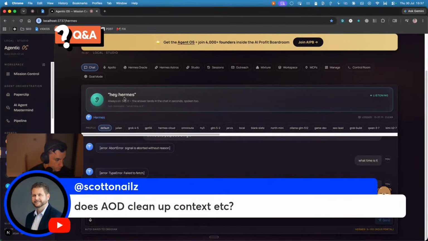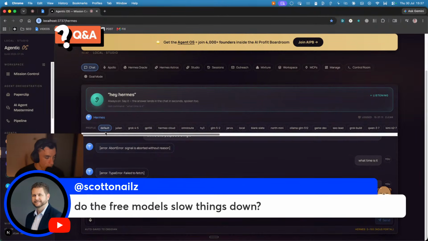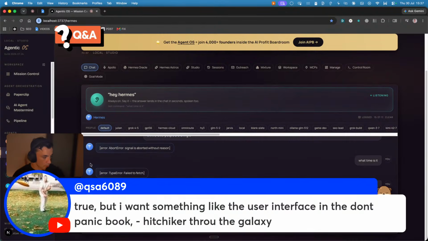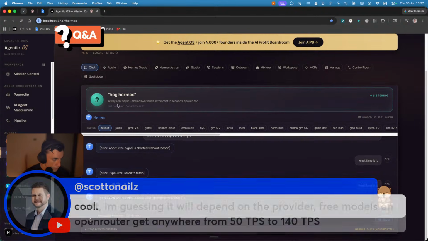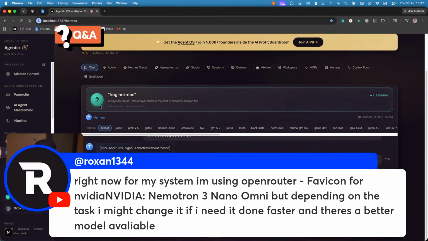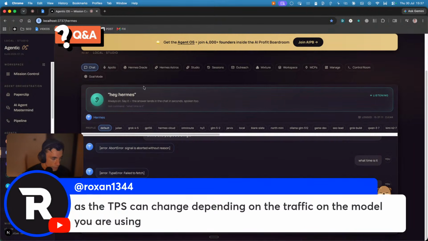Do free models slow things down? I would say if you want to make the fastest progress, then you would go with Fable 5. Okay. True, but I want something like the user interface. Yeah, well, I mean, you can ask the agent to build that for you, right? Right now, the system I'm using is OpenRouter. Nice. As TPS can change depending on.